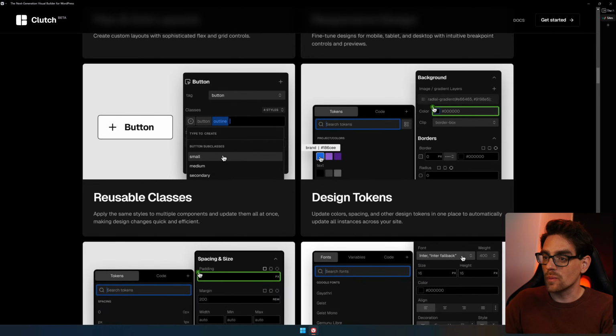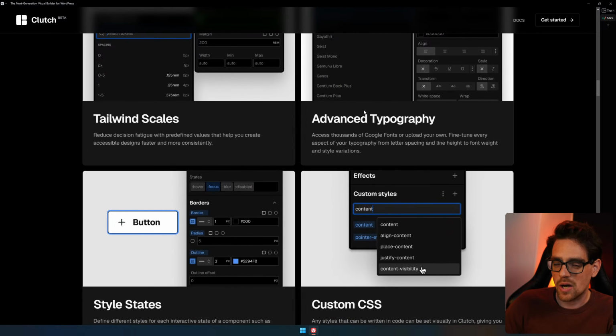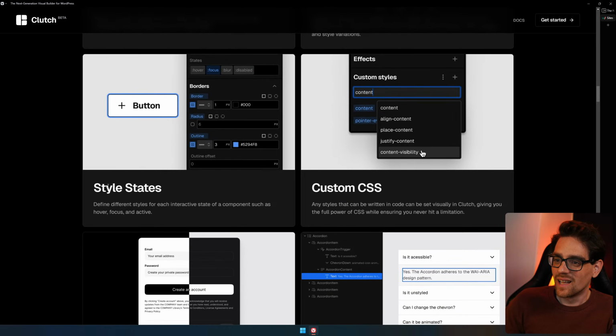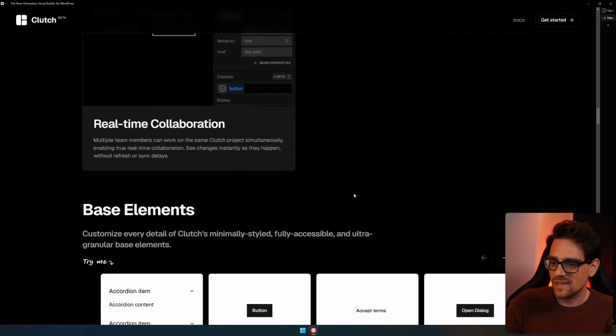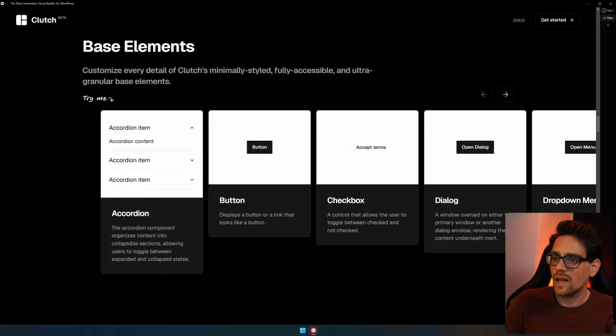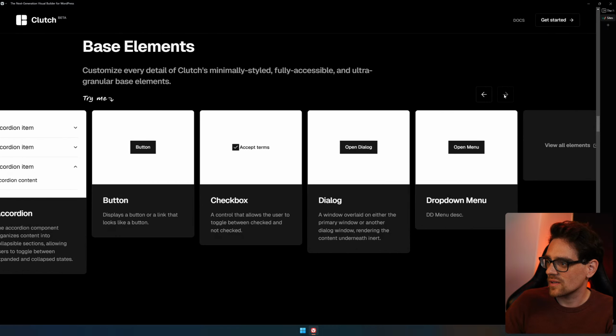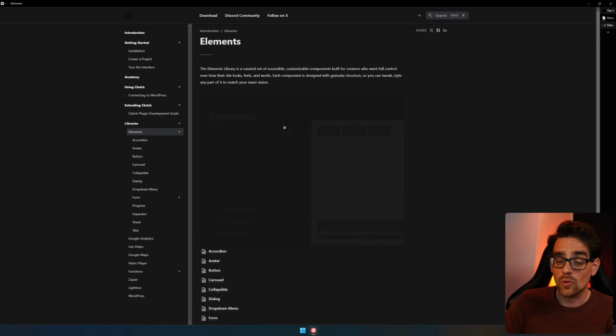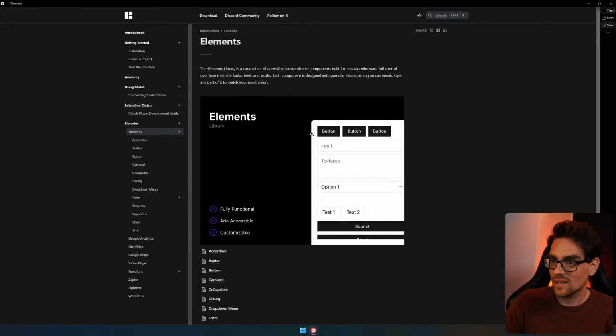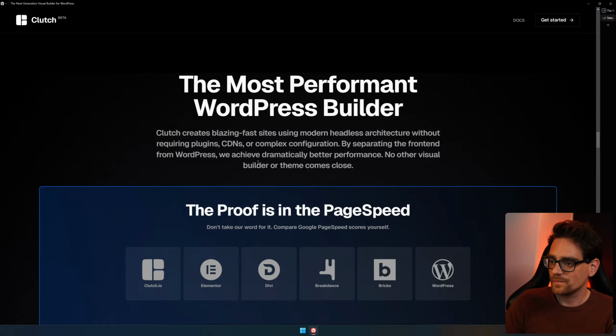Luckily, they have reusable classes and not classes that you can only use once. I don't know how that would look, by the way. Then you have style states, custom CSS, and that sort of things, and a lot of base elements, and you can try them live. Look at that. We can accept turns, open up a dialog, so there's a nice little demo that can help us out, and there are already available elements, it looks like, but we don't want to look at that right now.